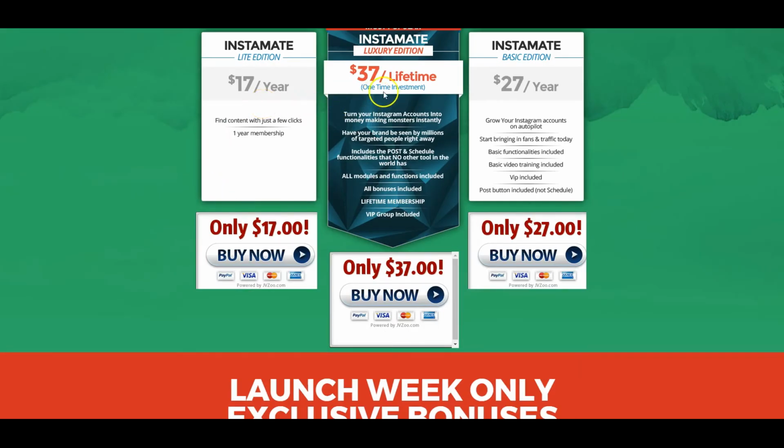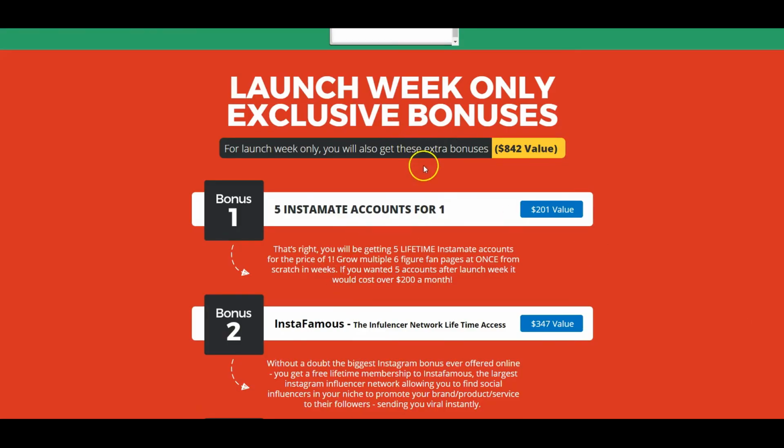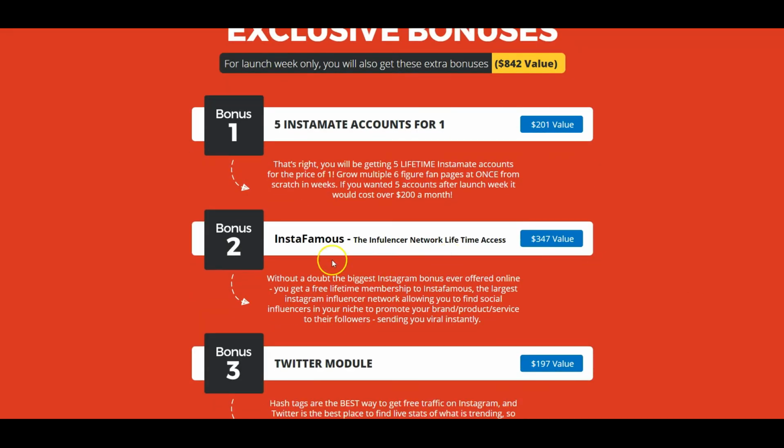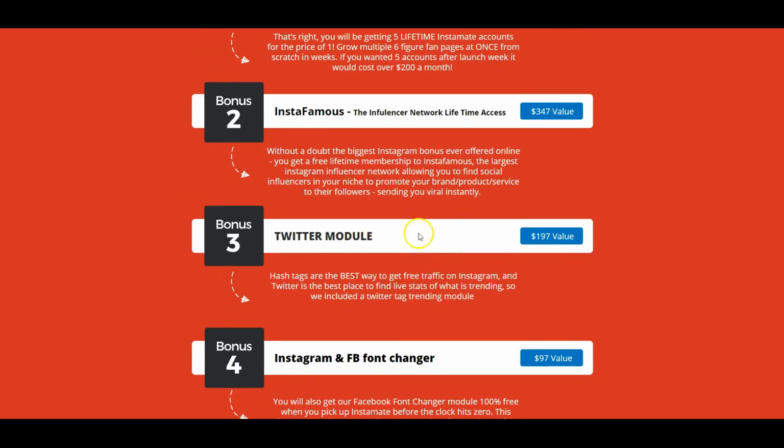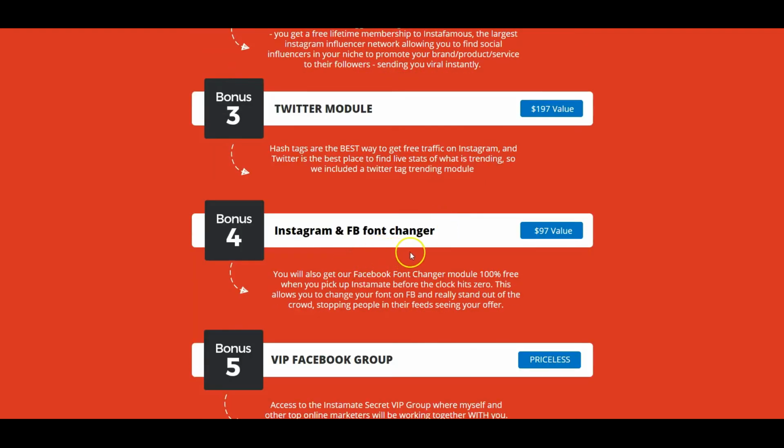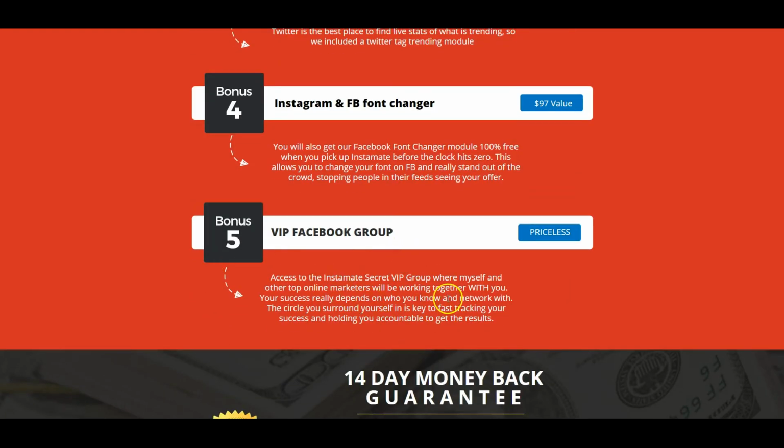$17 for the year, $37 for lifetime, and $27 per year. Obviously, the 17 is a light edition, 27 is a basic, and this is going to be an obvious choice right at $37. And then there are some additional bonuses that come along with that here on the bottom. You get 5 accounts for one. Insta-famous, the influencer network lifetime access. This is something that he just announced that I think is awesome. Twitter module, and then Instagram and Facebook font changer. Now the VIP Facebook group, it says priceless here, and I have to second that. There's a lot of people in there that will be able to help you out.